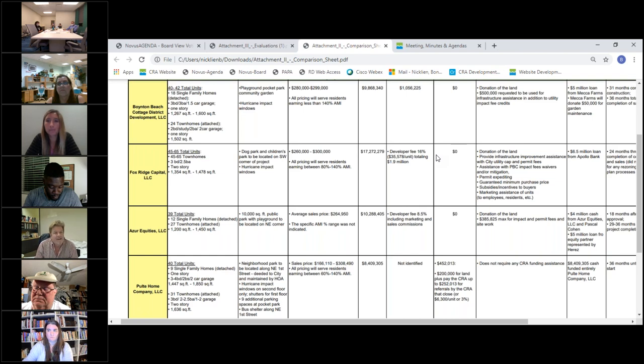Very good. I think it's fairly obvious that the top three are Pulte, Boynton Beach Cottage District, and now Azure. I believe that Pulte has two more number ones than Boynton. So if you want to categorize them as one, two, three, it would be Pulte, Boynton Beach Cottage District, and Azure, or recommend those three as your top and leave it at that. It depends completely on how specific you want to be to the board, but that would be your top three.